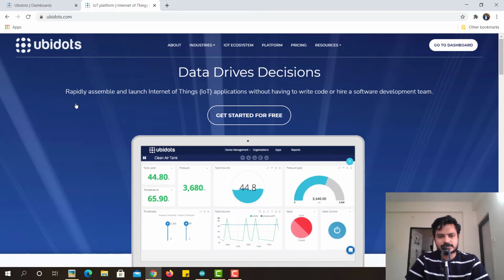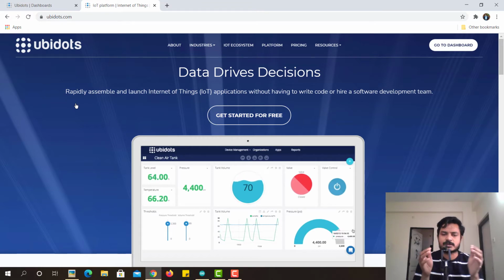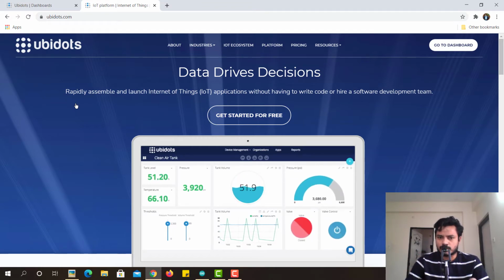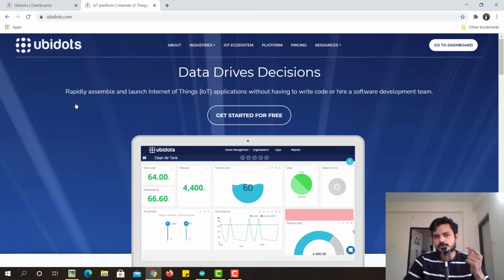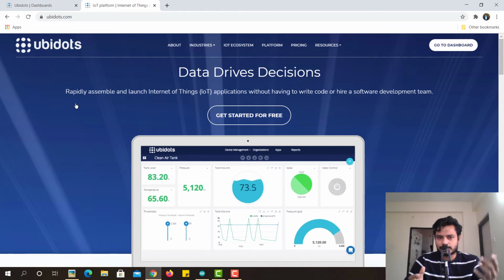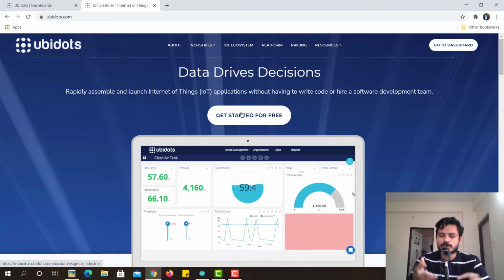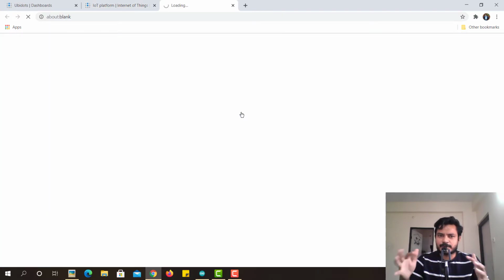For the educational purpose, it is completely free, but there are some limitations in the educational platform, such as how many devices you can connect to the Ubidots cloud, or the number of variables you can create inside one device. Right now we're just using it for the educational purpose, so use this STEM education platform of Ubidots. So click on get started for free, and you need to provide your email address, set the password, and also create the username.